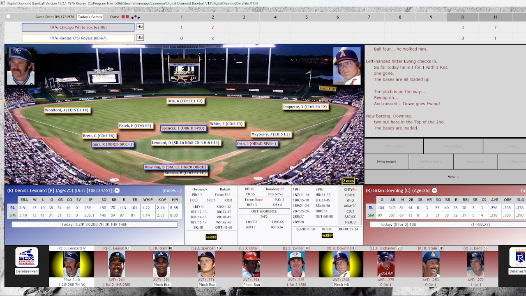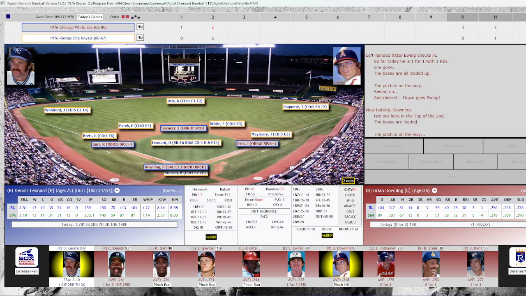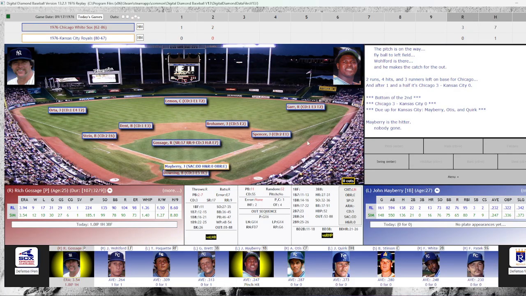Two outs, and Downing is going to lift a ball into left field. Jim Wolford's there to make the catch, and the side is retired. So Leonard gets out of that inning, giving up two runs. Easily could have been more. The White Sox leave the bases loaded, and we head to the bottom of the second, 3-0, White Sox, that is.